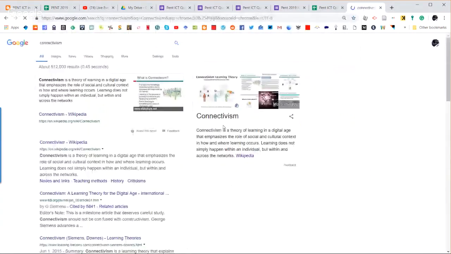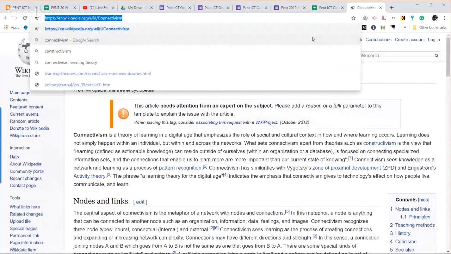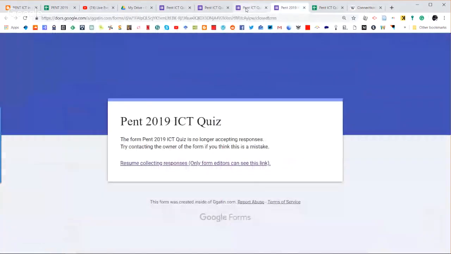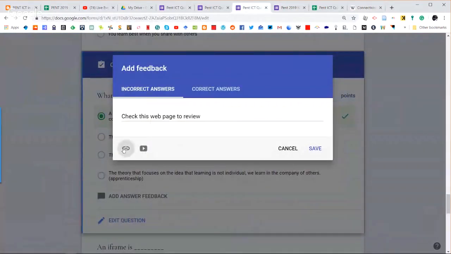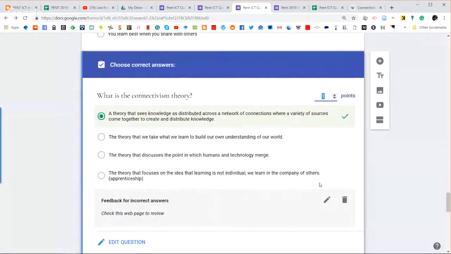I'll just take the Wikipedia entry, for example, and copy that link. Now go back to this test, and in this answer I'm going to put a link. So if you got this question wrong, it's going to give you a suggestion saying you can go to this website and review. You can build this into each question. If you get it right, you got it right. But if you got it wrong, you want your students to be able to review what they got wrong and correct their responses.